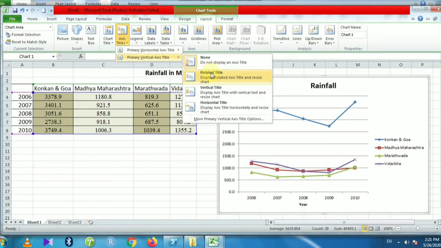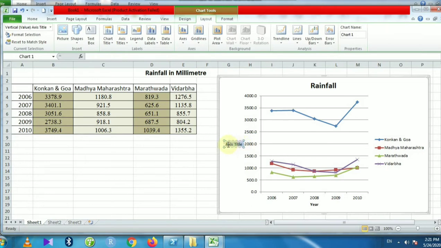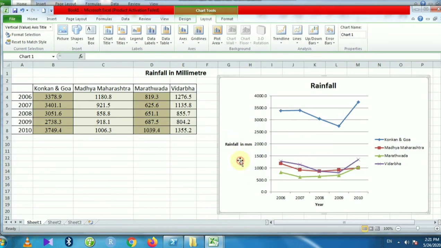Now I will select the primary vertical axis and here we can see various formats of vertical axis title are available, out of which I will select the horizontal type of title so that the axis name will be displayed in the horizontal format. So I will type the title as rainfall in millimeters, because the vertical axis represents the values of the rainfall in millimeters.